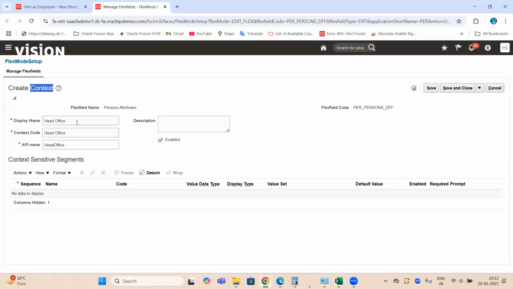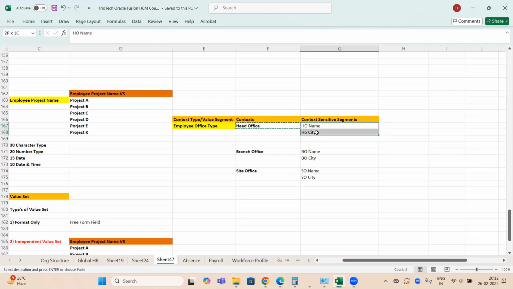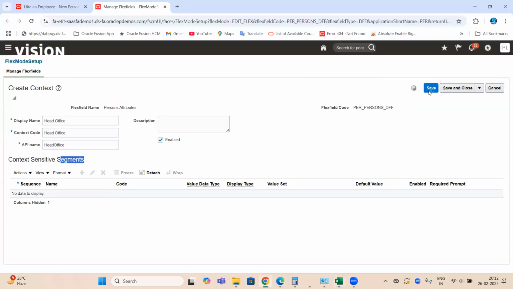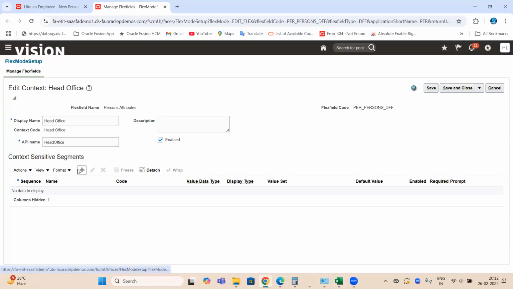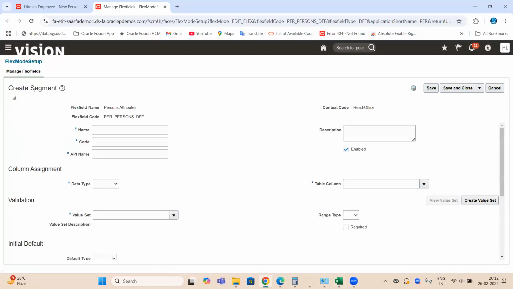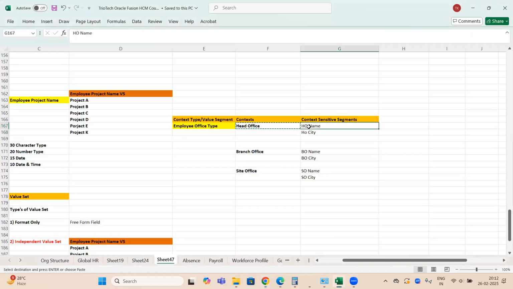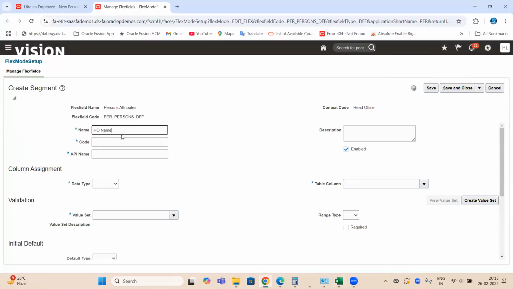See, when you are defining context sensitive fields, segments, this is what I'm talking about, team. So here you can click on save once, then the plus icon will come, team. Come here. So you will land upon create segment. Same as yesterday, how we defined the custom field. So my field name is HO name. Okay. Then default data type.